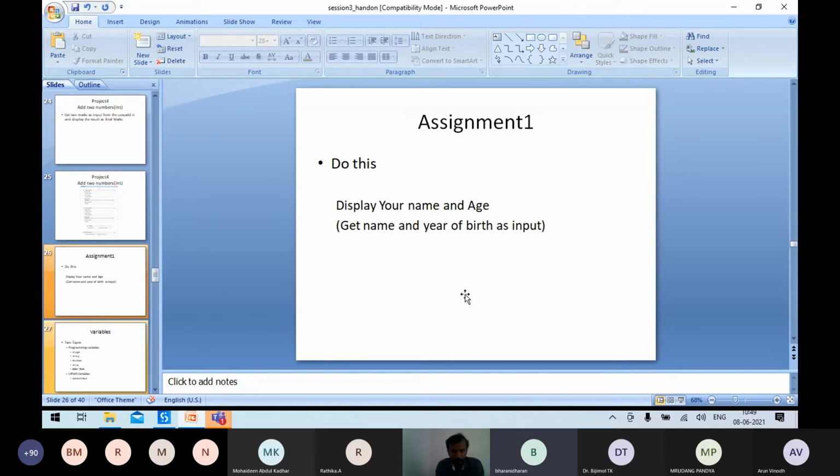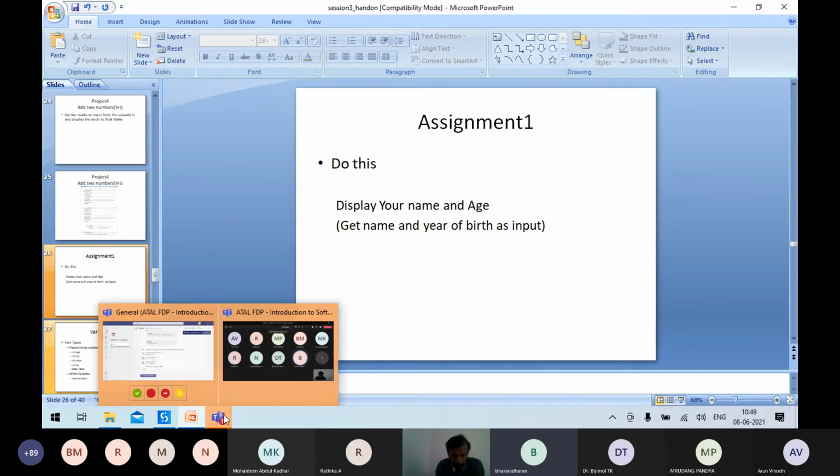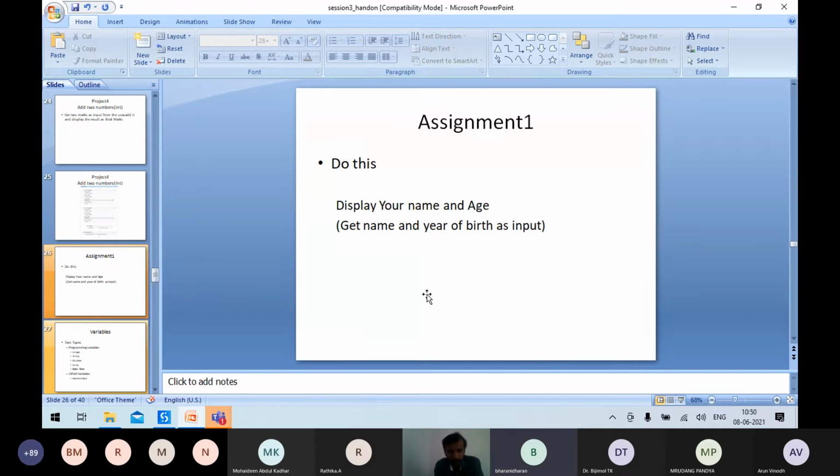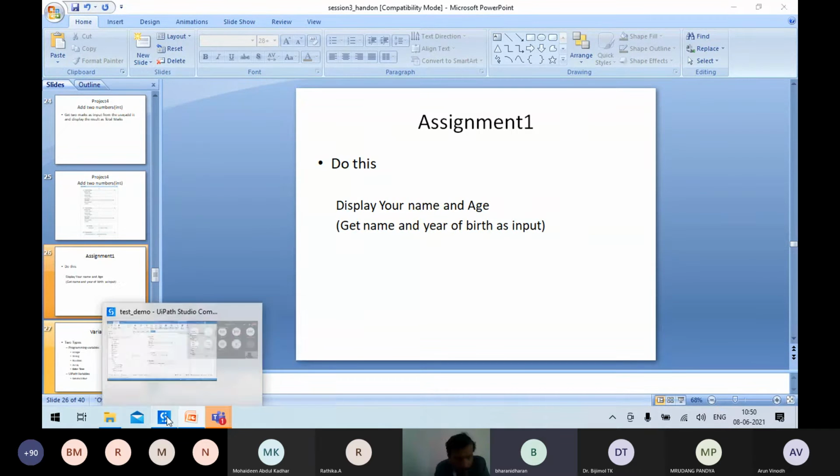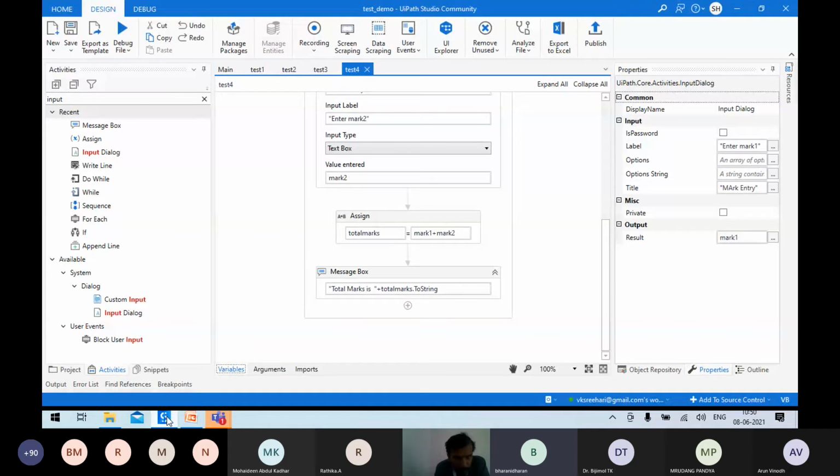Sir, for displaying name, we are using a message box, and for displaying the age, sir, year of birth as input, what is the variable name, sir? Actually, I'm not clear with your question. Can you be a bit louder? Sir, for displaying the name, we are using message box, right? Okay. And then for displaying the age as an input, what is the variable, sir?